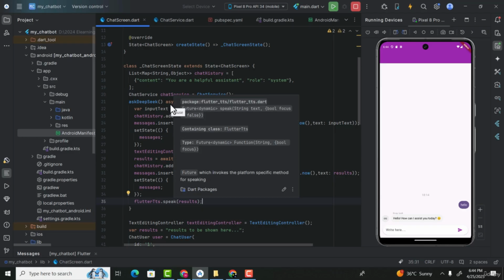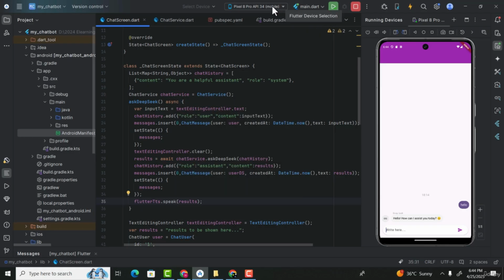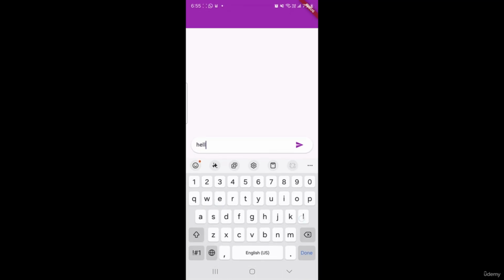So let's test this change. We are going to install this application inside our real device and then see whether we are able to hear the response or not. I will select my real device and install this application. Now our application is installed. So let's try that. I will type hello again.